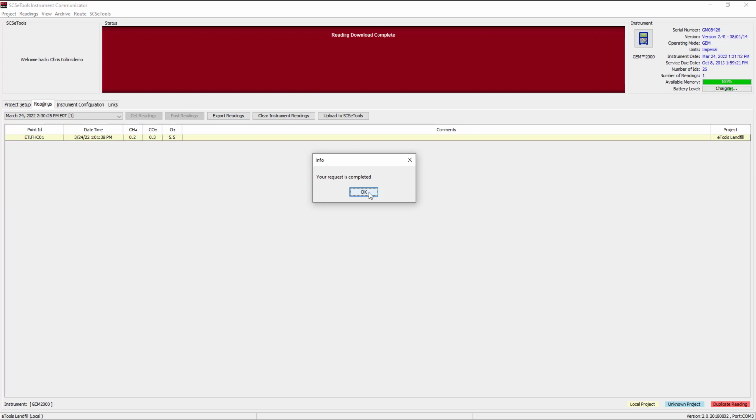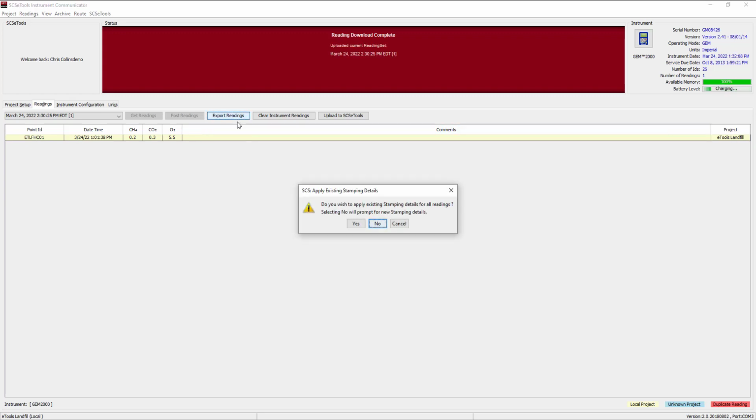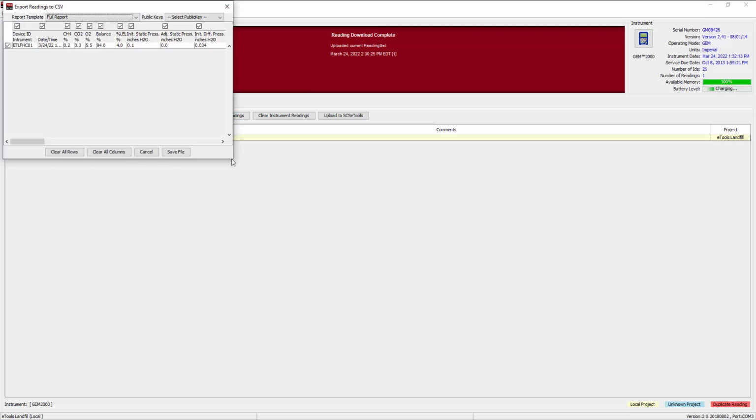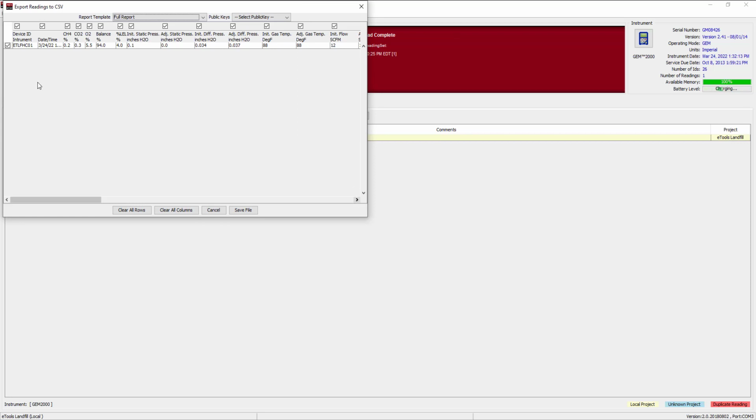If for some reason you are not using the direct upload, which is highly recommended that you do use, you can also click on Export Readings. We'll apply the existing stamping weather information that we just filled out. Click Yes, and you'll see our reading here. The difference between this and the typical Lantec software is that in the top right-hand side there is a Public Keys drop down, and there's an SCS public key. That's actually what encrypts that data.